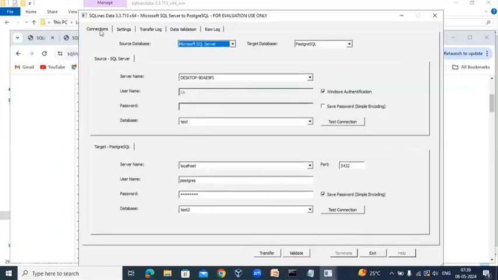Here, if you open SQLines Wizard, then in the connection, the source can be anything. We have these many source options. Here I'm selecting my source database as MS SQL Server, and for my target database, I'm selecting PostgreSQL in our case.